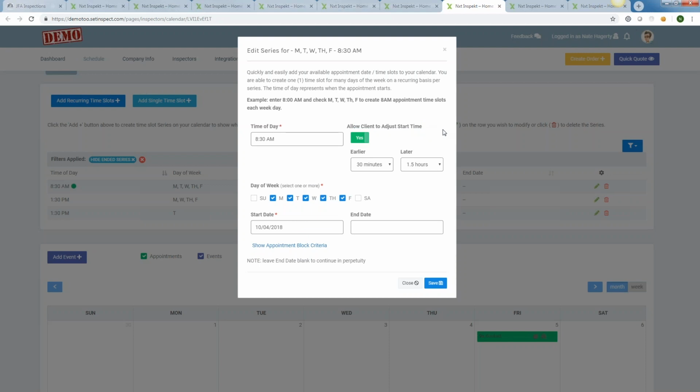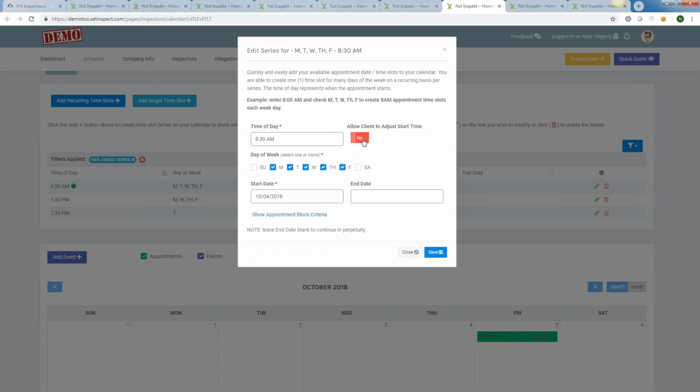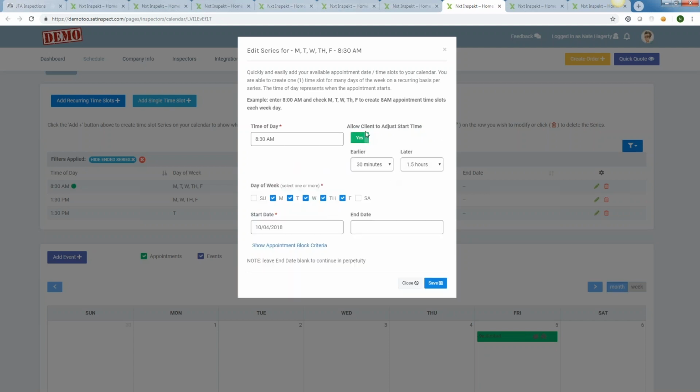You being the admin or the inspector or the call center reps are able to adjust start times at any time, even if this is set to no. But what this allows, if you turn it to yes, is it allows the client or agent from an external, not logged in standpoint to be able to change that start time to any time that you deem available.